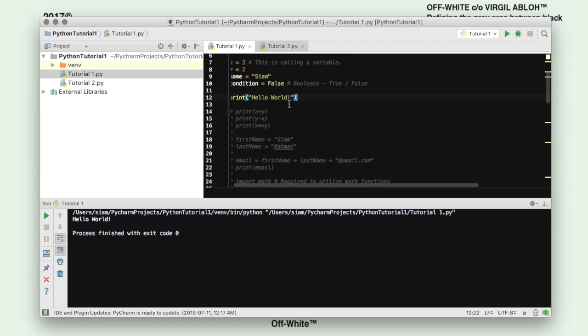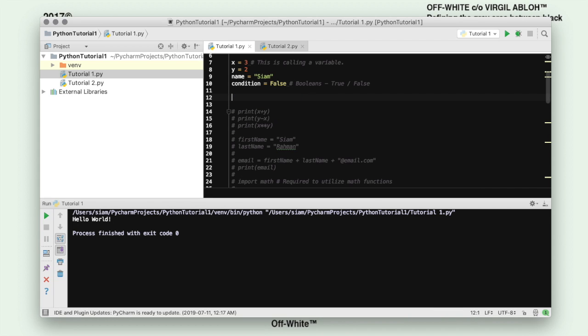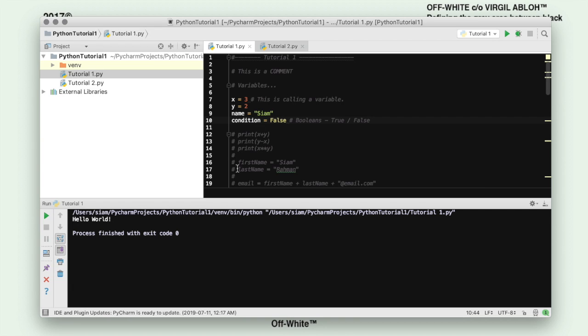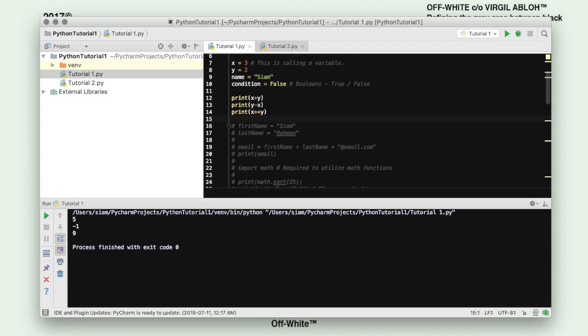Let's say we want to have two numbers where we can add them together, subtract them, and find the exponent of each other. What we can do is write print x plus y, and remember x is 3, y is 2, and then y minus x, and then x to the power of y, so 3 to the power of 2. Once we print this out, of course it's going to say 5, which is 3 plus 2, negative 1, which is 2 minus 3, and then 9, which is 3 to the power of 2. This is what we call arithmetic operators, or operations.